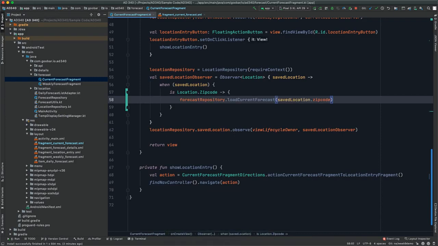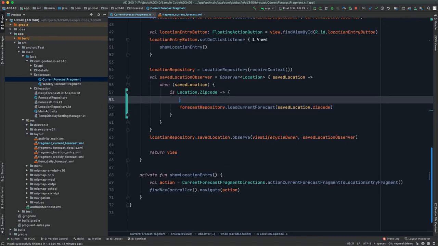So all this is doing is changing this from a one-line expression to a multi-line expression. And we're doing this because we want to do multiple things now in response to getting a new zip code location. And the added line that we want to add is saying progressBar.visibility equals View.VISIBLE.